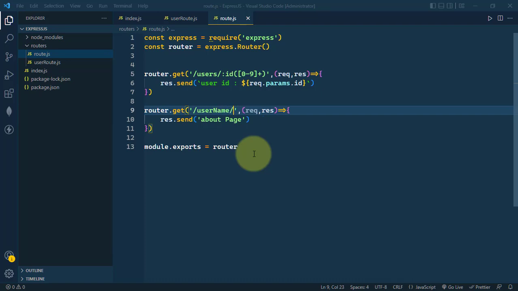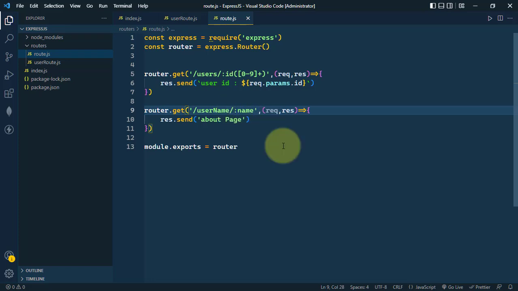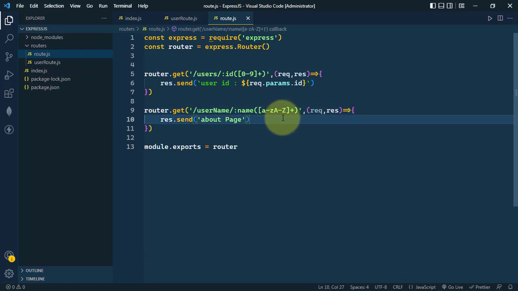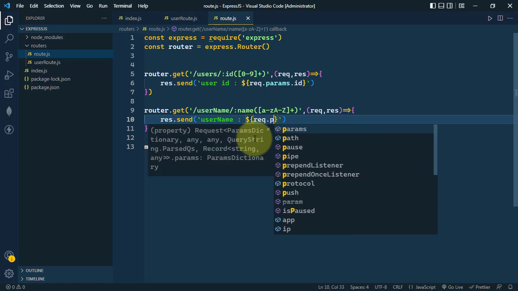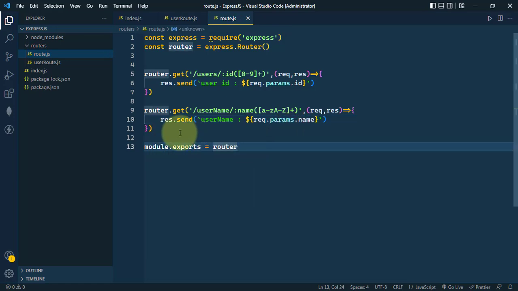Similarly also we can use /username/. Now here we can use regular expression to define the pattern of the username. So we can use :name, and we want the name to contain the letters from A to Z and capital A to Z. And then we're gonna use this plus, so we want the name to contain one or more letters from small a to z or capital A to Z. And then we're just gonna respond back with the username, print request.params.name. So we have defined two routes with the regular expression patterns.